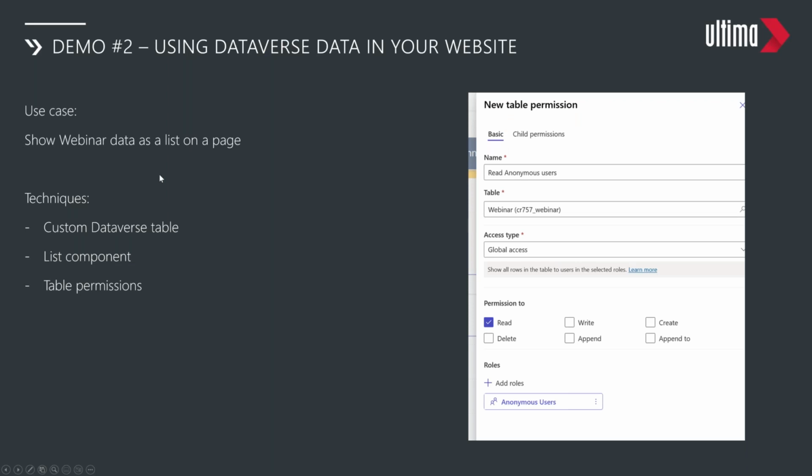So just to recap what we've done in this second demo, I've showed you how you can create a custom Dataverse table, how you could consume that in a list component on a Power Pages page, and then lastly, how you can make sure the right people have the right access to this data, so how you can safely secure it with table permissions. So that's a summary of the second demo.